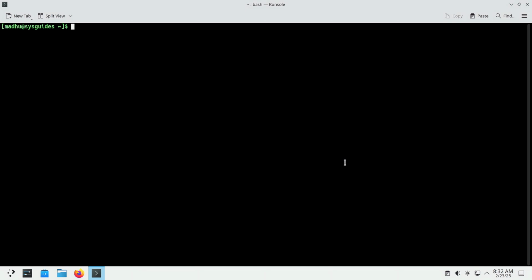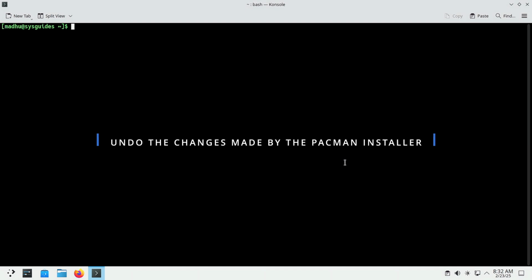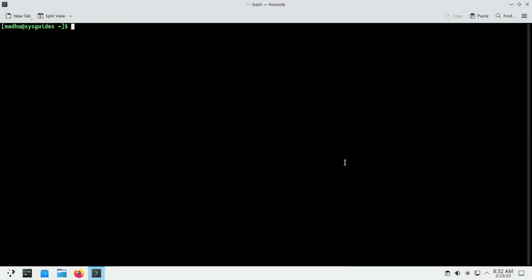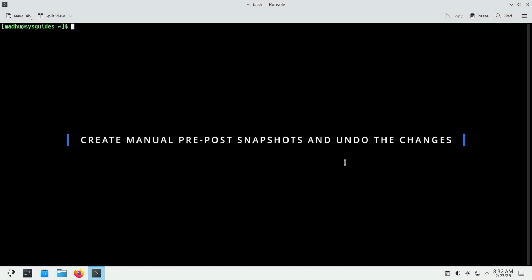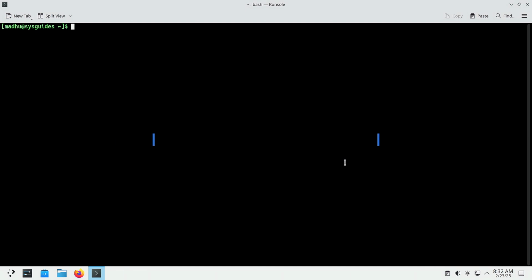I will demonstrate 4 different ways to use Snapper. First, I'll show you how you can easily undo and redo packages installed by Pacman. Second, I'll show you how to restore a single file, such as a configuration file, in case you mess it up while configuring something. Third, I'll show you how to create manual pre- and post snapshots when testing changes, so you can revert everything if something goes wrong.